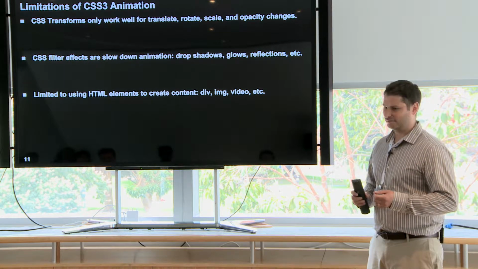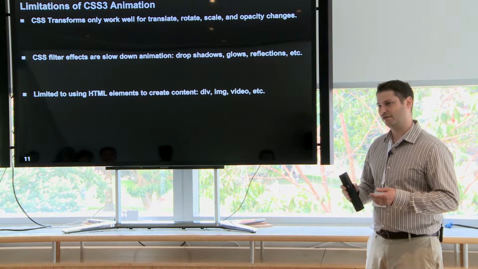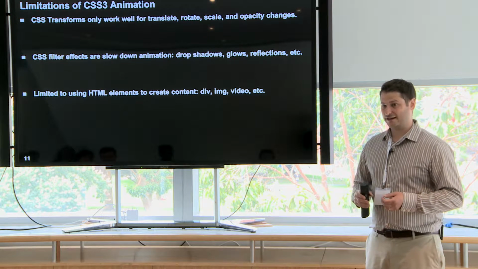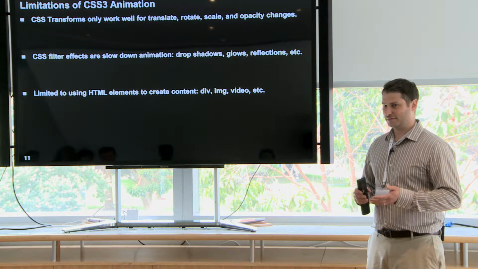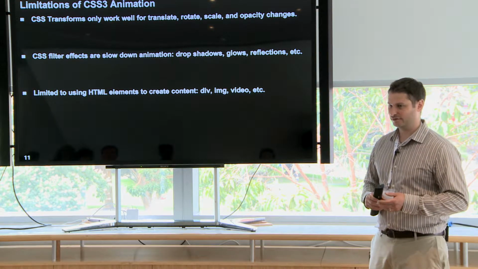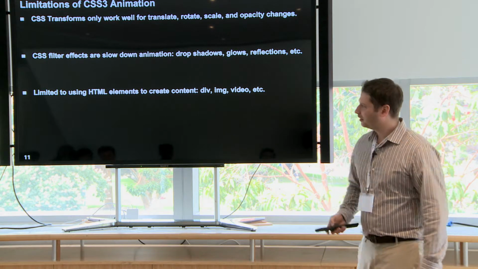And lastly, you're also limited to using HTML elements, which basically means everything's in a square. You're limited to image tags, div tags, video tags. And while you can do a lot, and I think for most interfaces this is actually plenty, there are things that it can't do, and it's always nice to see if you can let the designers go forward with their imagination and see what they can come up with.